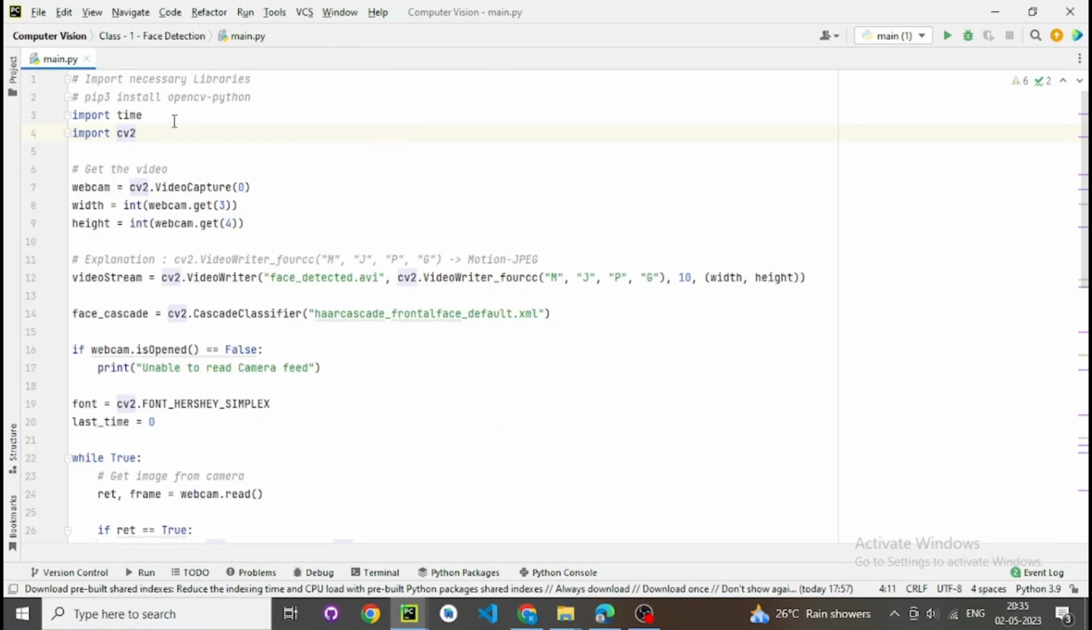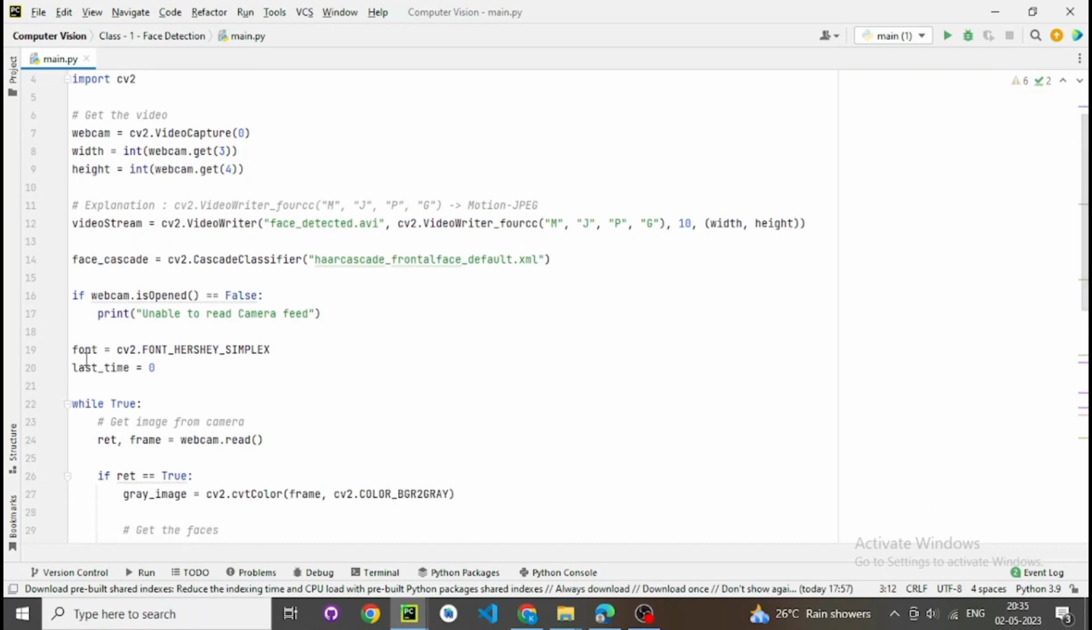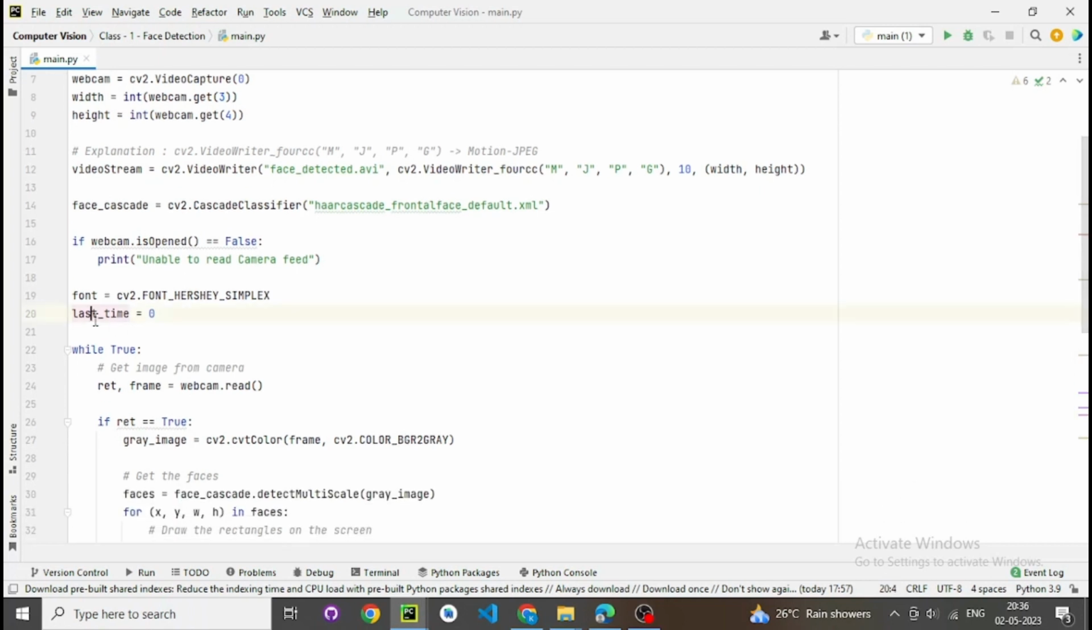So now we need this time library. We need to import it because we need to create a timestamp. So import this, and till here everything remains the same. And then since you are displaying the text, you need to create the font, whichever font. So I've just given cv2 dot FONT_HERSHEY_SIMPLEX. And then we need this last time variable, because as I told you, after every 5 seconds, if the photo of the face is seen, we're going to store it. So we have to keep track of the last time we stored, and then we're going to check it, and if it's greater than 5 seconds, we're going to save it.